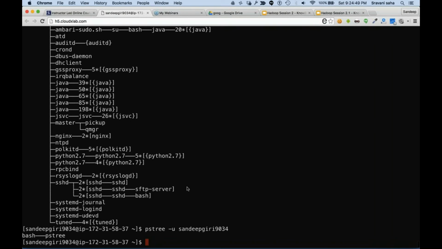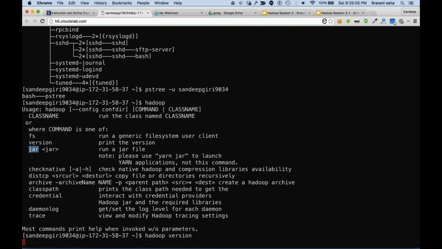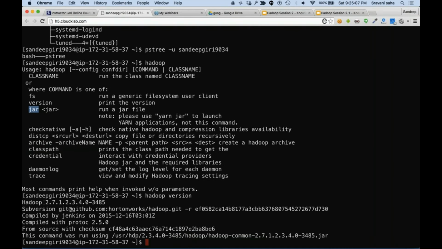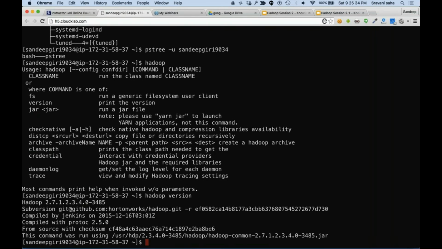Now we talked briefly about the Hadoop command. Hadoop is also another command. Hadoop provides you many arguments. You can see fs, version, jar. Let's check what version of Hadoop we are using. It shows that we are using Hadoop 2.7, and the other details. Good. That's our Hadoop version command.